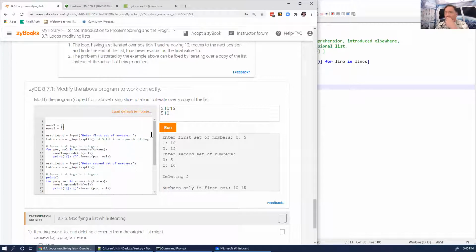I didn't look at this before today, so I'm not sure what we're supposed to be doing here. Okay, we input a set of numbers, and then we split them, and these are tokens. So the tokens, and then for each one we append. For each token, this is the position.